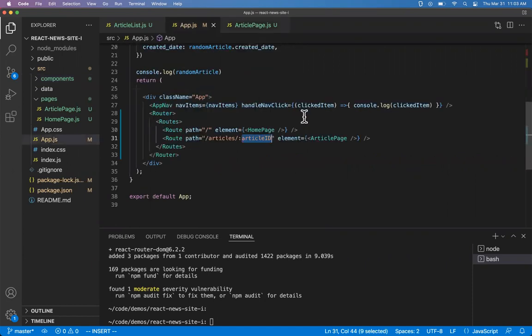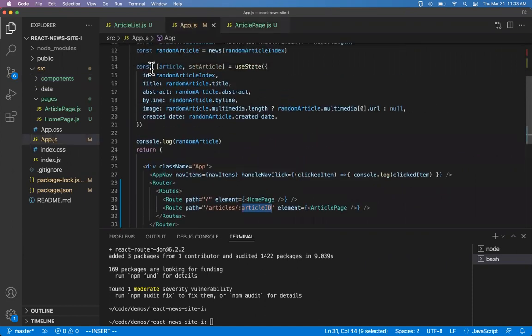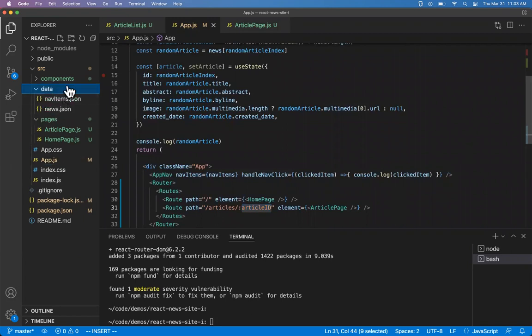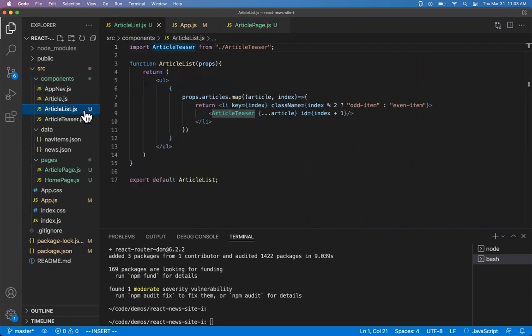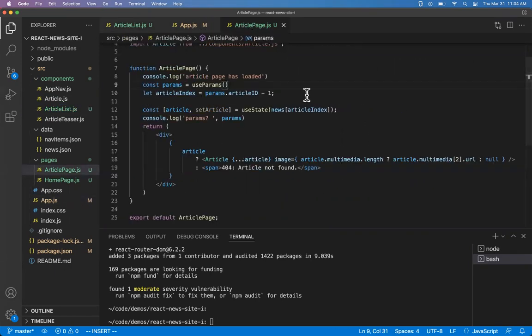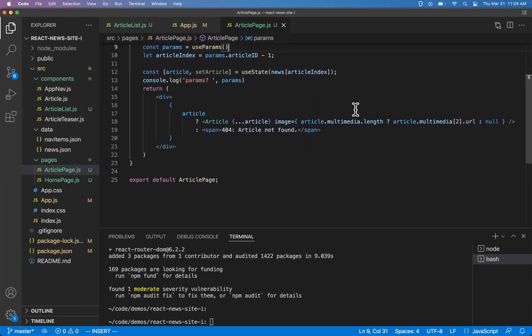Because remember, in our article list, everything has an ID of the index + 1 because we just wanted those to be 1 indexed. So here we're compensating by subtracting 1 in order to get the article index from the article ID. And then once we figure out which article is requested, we set that article in the state so that we can render it onto the page.